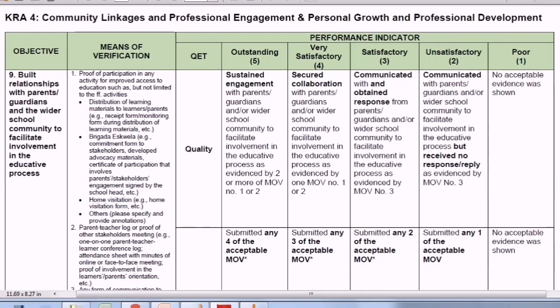And then dito na tayo sa KRA number 4, community linkages and professional engagement and personal growth and professional growth. For number 9, build relationships with parents, guardians, and the wider school community to facilitate involvement in the educative process. I think ngayong new normal, it's very important talaga yung participation at support ng mga parents sa lahat ng ating ginagawa.